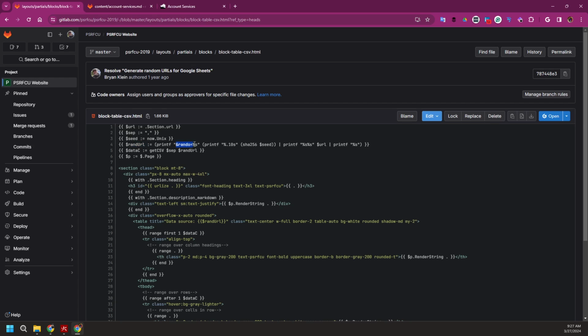So I just add this rando equals and then a little string, which is a SHA of the seed and whatever. And then I print that out and use that URL and then the string, and I get a random URL. So it's a combination of that URL all hashed up with a little random seed value. From that, I use Hugo's built-in getCSV function. For that, you can pass in the separator and then the URL. It'll return back to me the CSV data object.